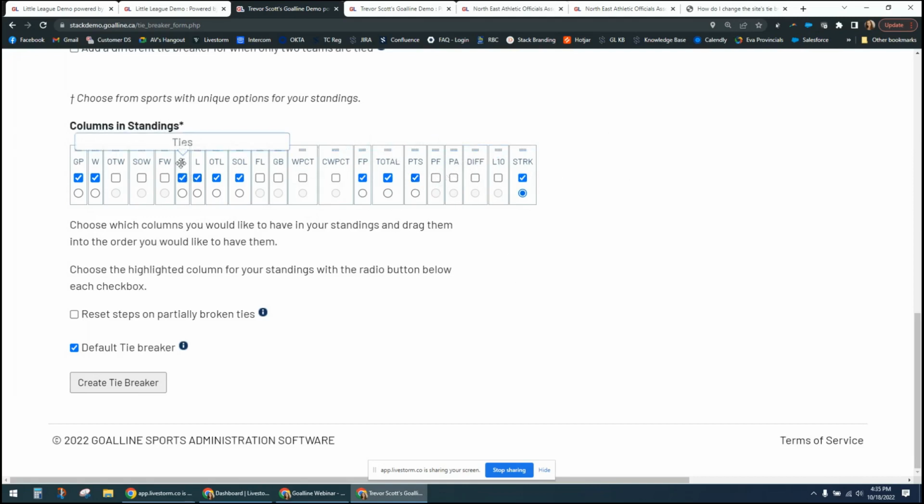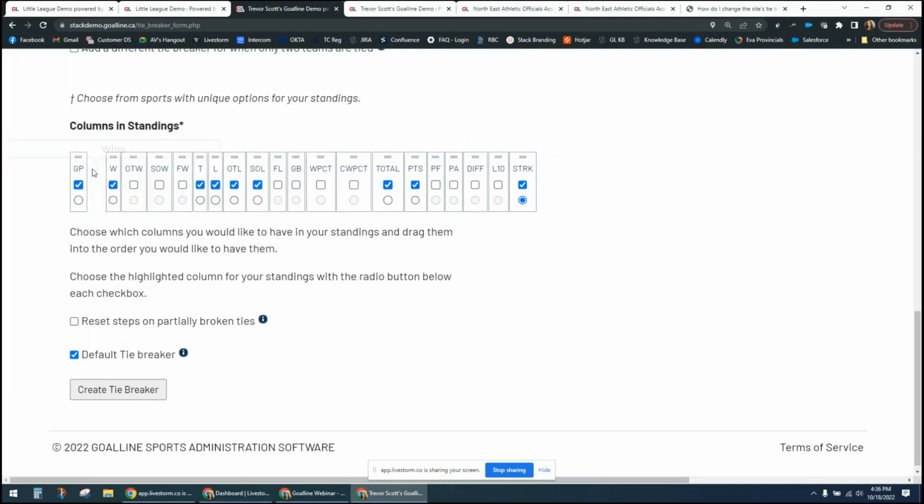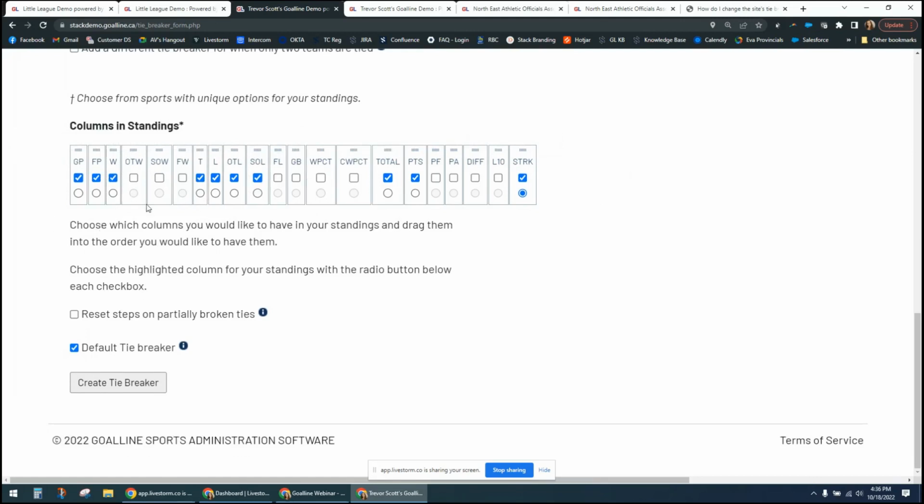You'll notice that I did it earlier without saying it, but I grabbed one of these to drag it and move it, because I would like it to be games played, wins, ties, then my losses before we move on and see the other things. So if I want things to be in a different order, I can move things all around and change the order of everything that I want to have in here.